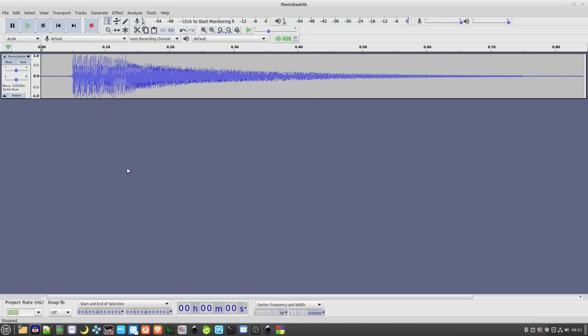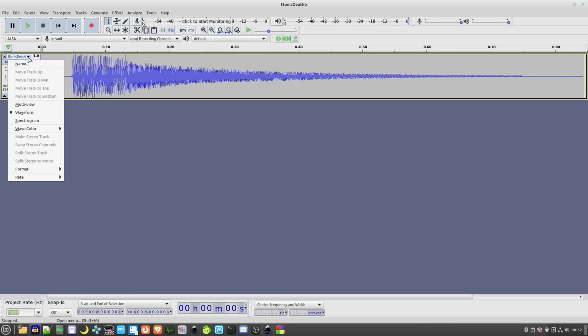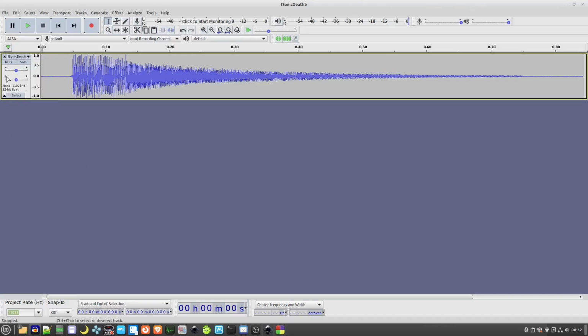So if we wanted this to actually be usable on the Wii, then what we would have to do is resample this to a higher frequency. Another thing to note as well is most of the sound samples I just use in mono format. So if it was a stereo sound, you would split to mono, and then you would delete one of the second channels, if you like.